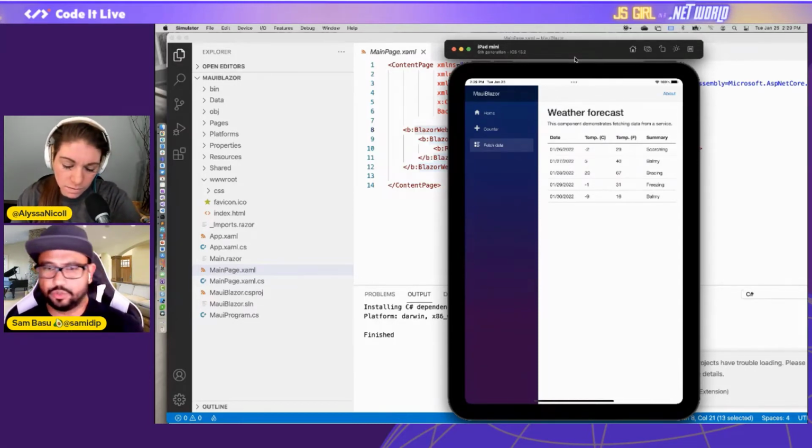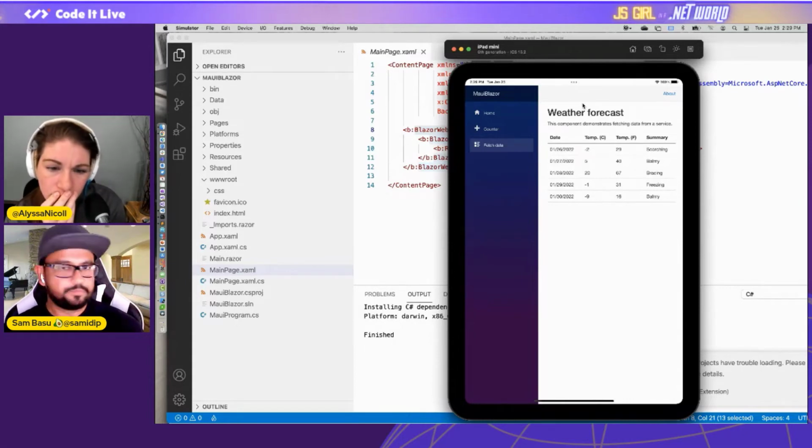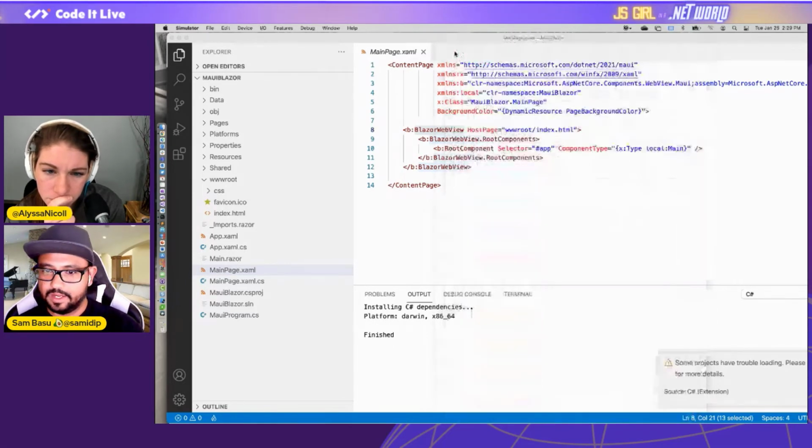In fact, I can show you one where we mix and match native and web stuff. But by default, this is the mode where people don't have to write a lot of XAML. So you get a giant web view, and this is all Blazor, right? This entire thing is all Blazor, and it's running.